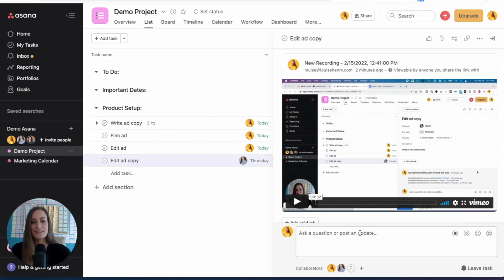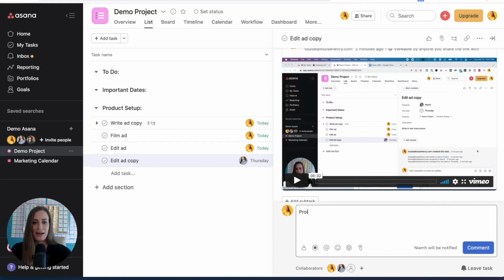I can come into the task itself and provide my feedback here. Okay, and we can tag each other within comments on tasks as well. You can just hit the at symbol and then start typing in their name to tag them like that.